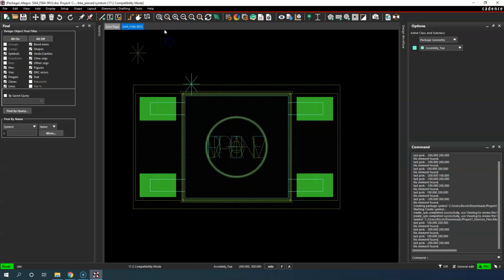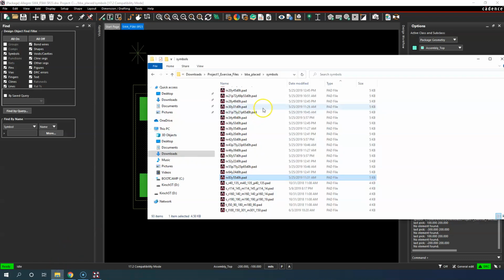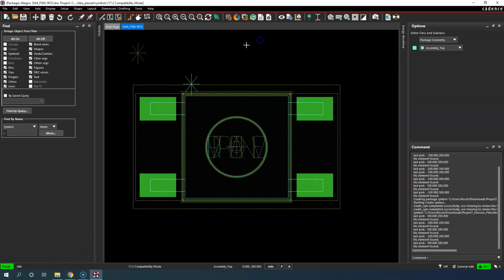Okay, so how do we fix this problem though? Even though we know this, we still get this error when you try to place it on the PCB, it doesn't place. That's because even though this drawing file shows the pad, the pad may not be in the same folder as the drawing file. So let me show you a little trick.